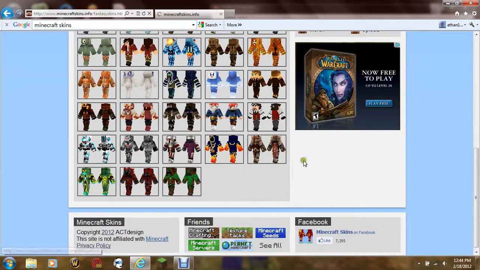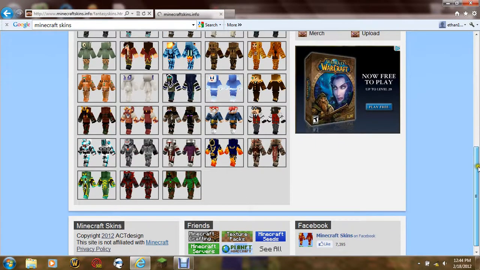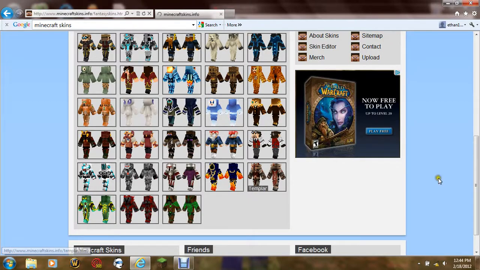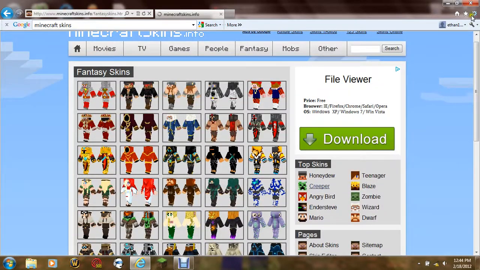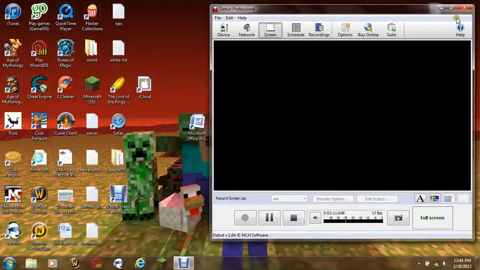You just click on it, then you hit change. It'll take you to the Minecraft website. And then it asks, do you really want to change? You hit it again, and it'll change you. So, yeah.